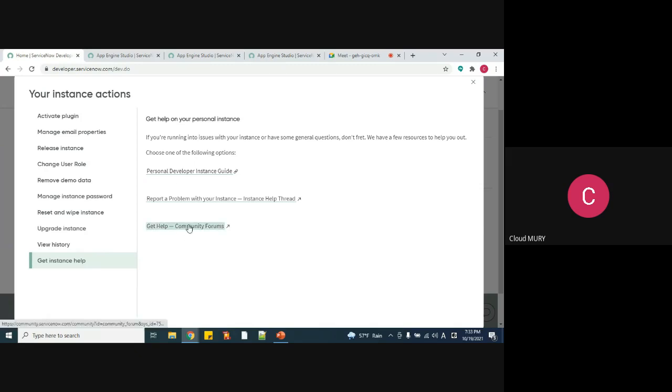ServiceNow has a community. We are going to talk about it in upcoming sessions: how you can use it, how you can post a question there if you get any issue, and how someone can answer you if they know the answer. These are all the actions related to your instance as a personal developer instance.